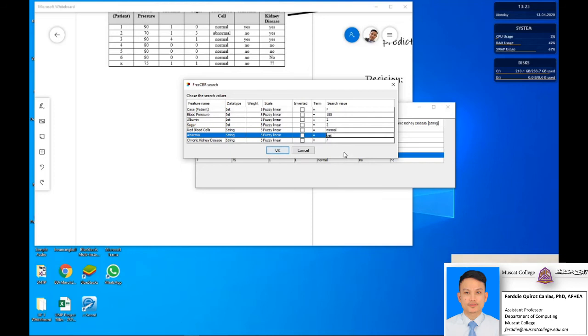So what do you think would be the case of this new patient, which is our patient X here, right? So what will be now the case for patient X? Is patient X having kidney disease or not?